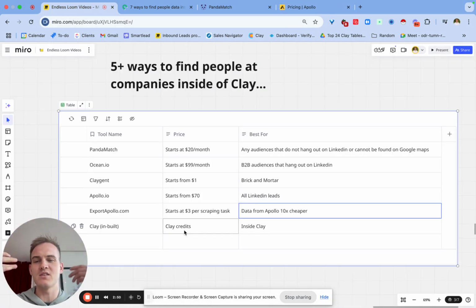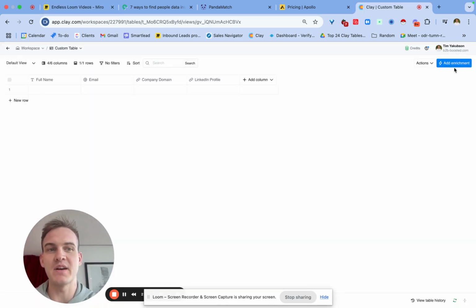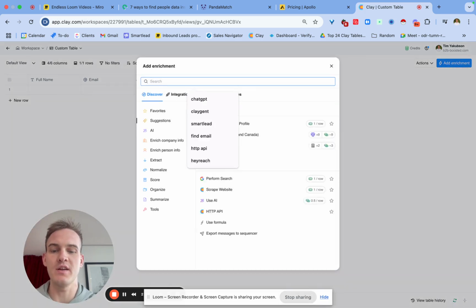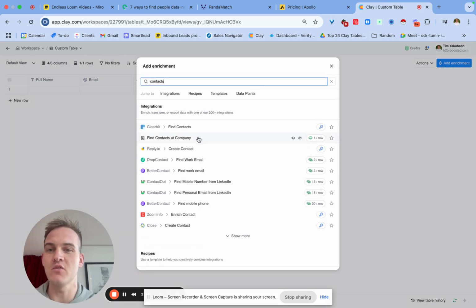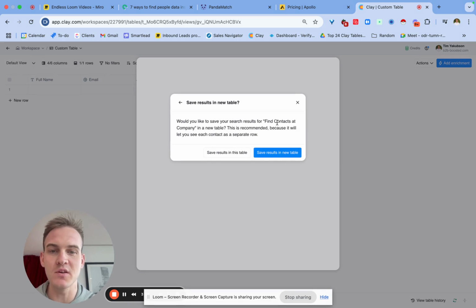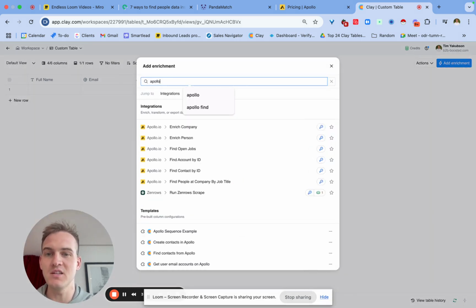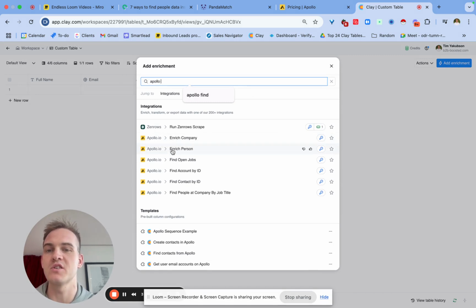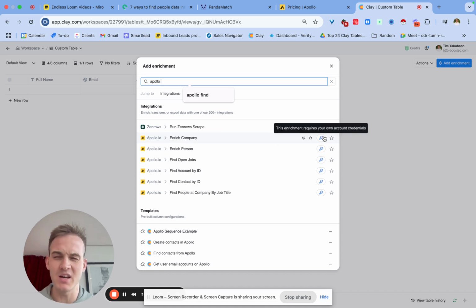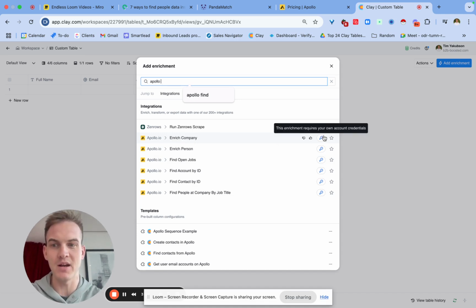And then more than that, you also have the Clay inbuilt integration, which you can access by clicking on Add Enrichment in the top right corner and then typing in contacts. And you would see over here, which is find contacts at company, and you can filter for those. Alternatively, as I already mentioned, the Apollo method is probably the easiest one. It's probably the most scalable one, where you can just click on enrich person or enrich company. And for that, you would need an API key. And of course, that's a hassle to set up. And for that reason, I made a video on how you can do that.